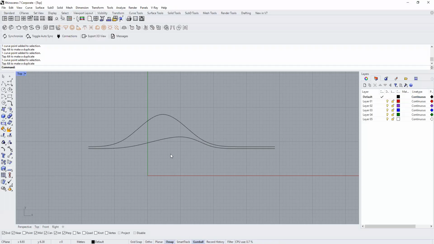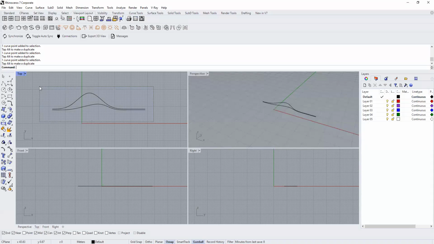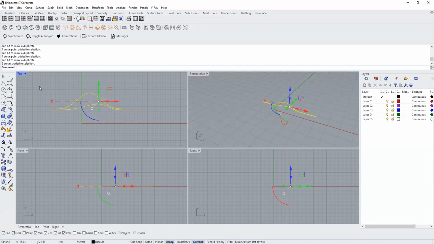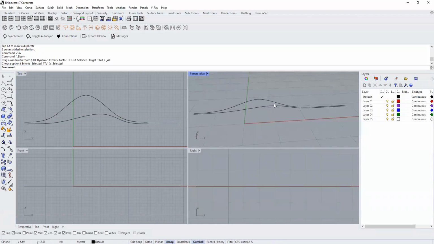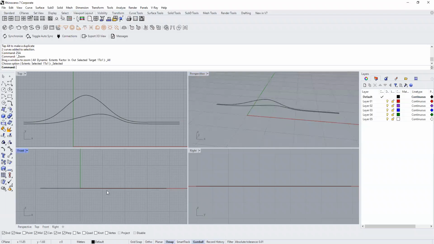I'm happy with how it looks in plan. I think it's quite organic. So I'm going to switch to 4 different viewports. Select this and zoom in all the 4 viewports. So I'm using the command ZSA enter, which is the short form of zoom select all. And I have the shape of the curve looking something like this.